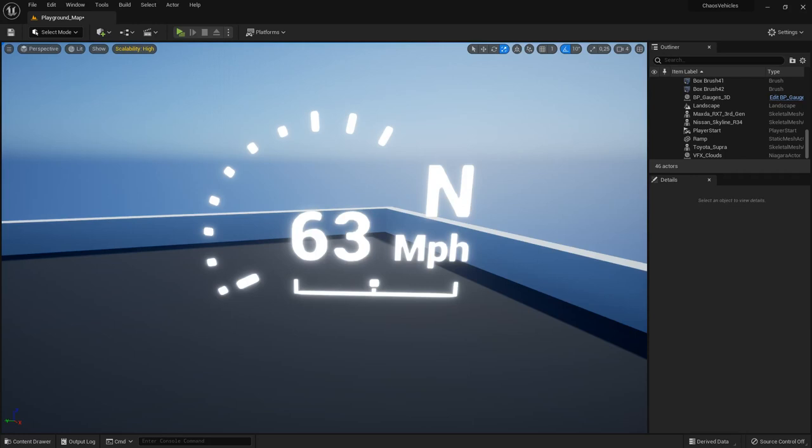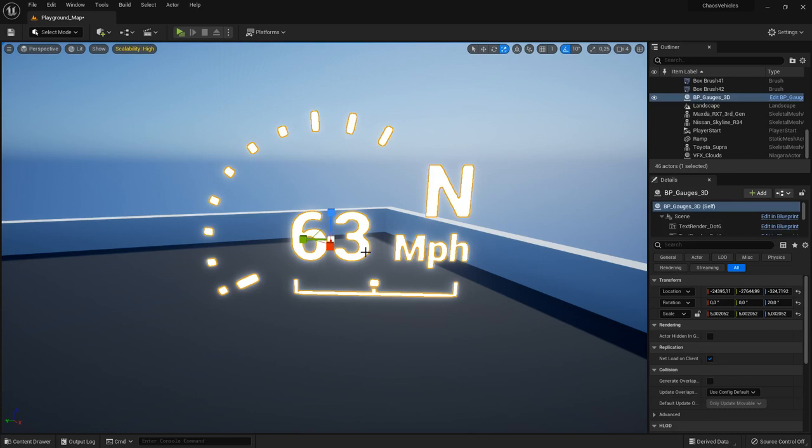Hey everybody, welcome to video number 9 in the UE5 Vehicle tutorial series. In this video, we'll make a quick tutorial on how I made the 3D gauges here for the vehicles. Now, this isn't meant to be the final version of anything, it's actually quite a bit of a hack. This is in no way the proper way to do this.